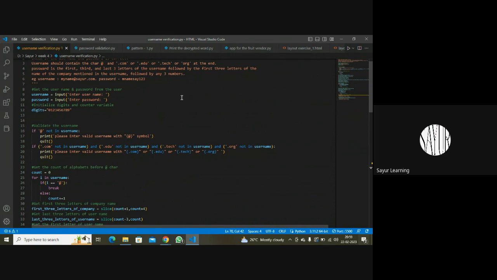So same thing with the username. It says the password is the first, third, and last 3 letters of the username. Now, what is the username? Is it something with the @ symbol? When you say rohit@gmail.com, the whole thing is the username, or just Rohit is the username? Which one? Rohit, ma'am. Okay, if Rohit is the username, and this one is saying first, third, and last 3 letters, you have to have so many letters in it. So those are all the checks that you have to make.